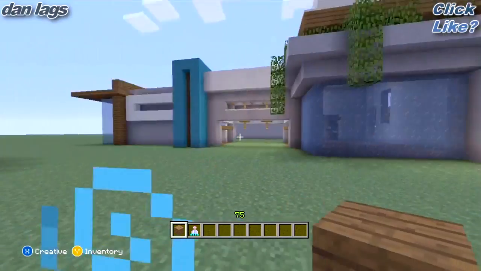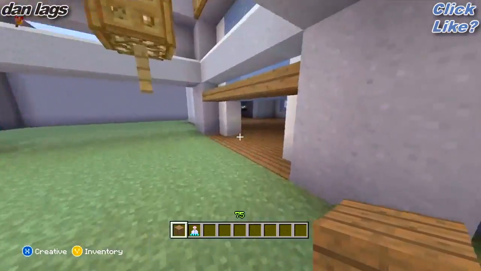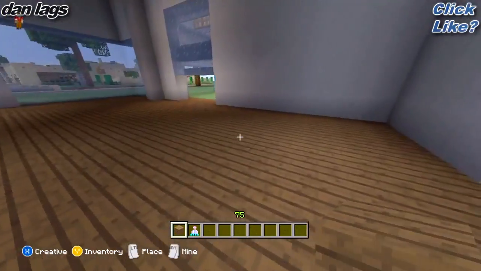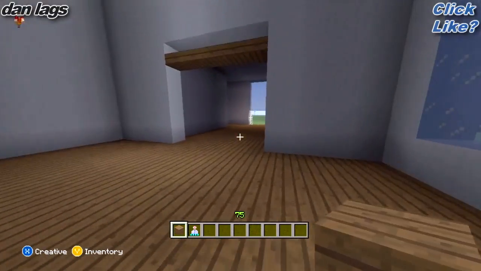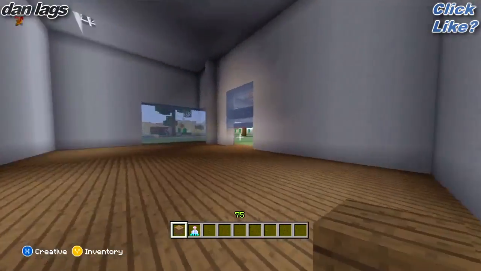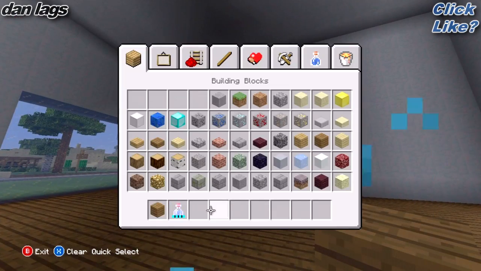Okay, guys, we are back. And I actually finished filling in the interior with spruce wood. And again, you don't have to use spruce wood if you don't want. But I went ahead and used that. So again, do whatever you want. But I chose some spruce wood. So next thing we're going to do, guys, is just do a little bit of interior work. And then we're going to move on to the courtyard.